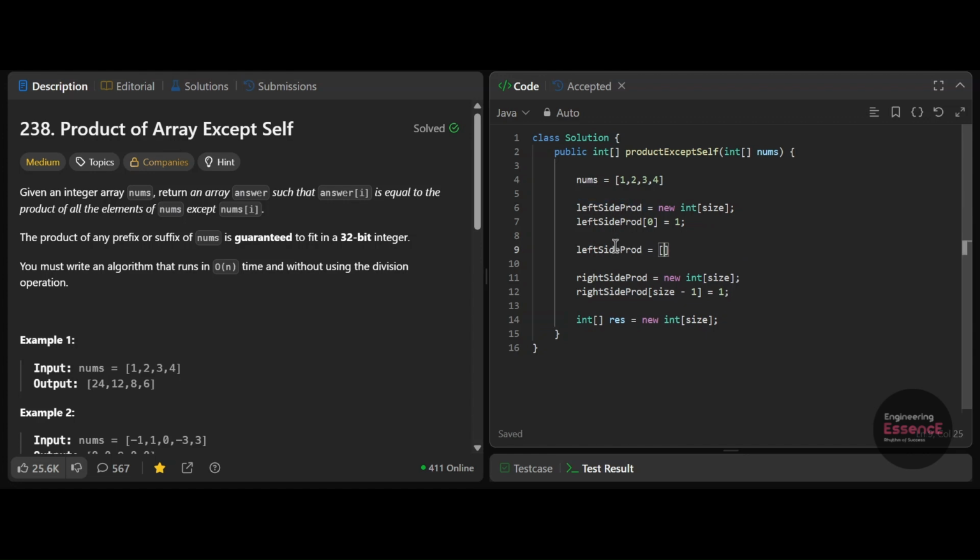So here are our elements. On index zero, it is one here. This is index 0, and this is index 1, 2, 3. So what we are going to do: I have initialized the first element, I have provided the value in the first element. Now we have to provide the left side product, the product of all elements on the left side of the current index.